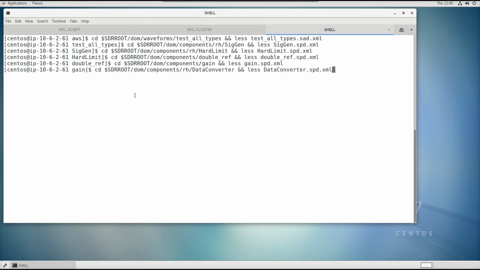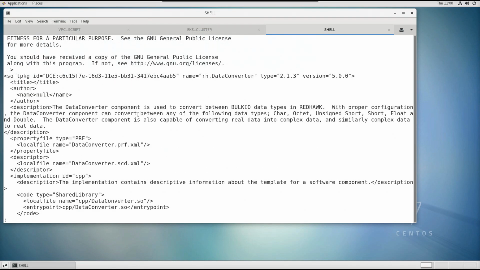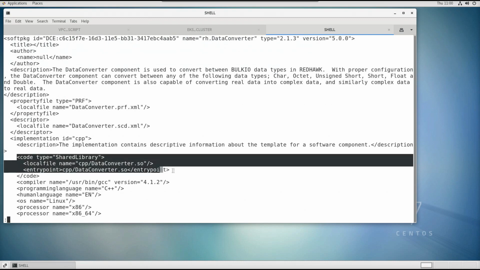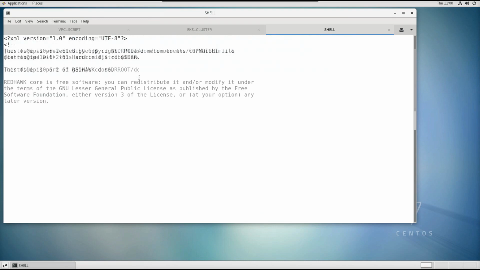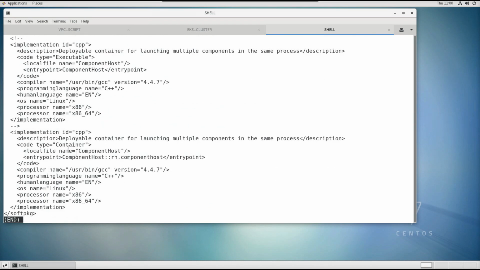I will call out data converter and component host in specific. Data converter is a shared library type component, so it's meant to run on a component host. We leave the spd.xml alone for the shared library type components. What we want is to make sure that the spd.xml for component host is set to the container code type and has its entry point set correctly.